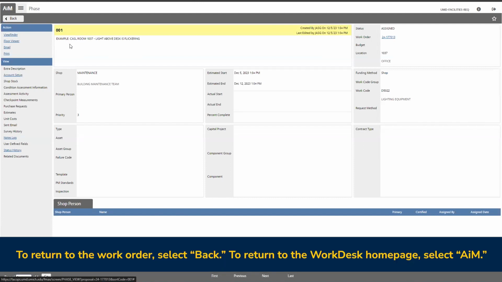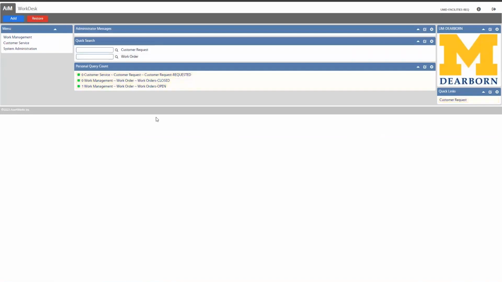You can select the back button to return to the work order details, or if you're completely finished, you can select the AiM button on the top left corner of the screen to return to your work desk.